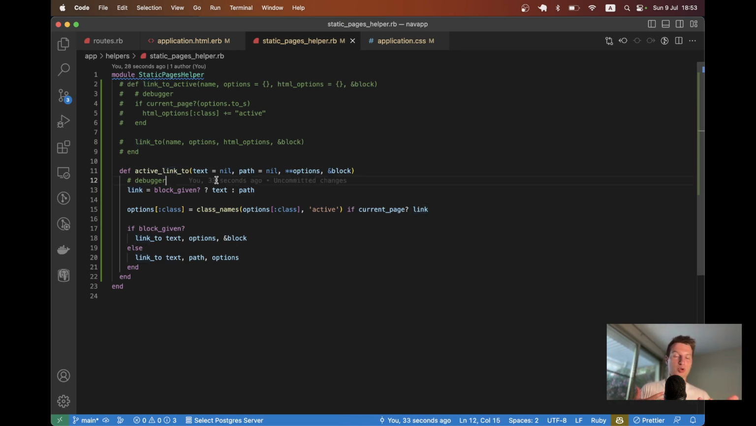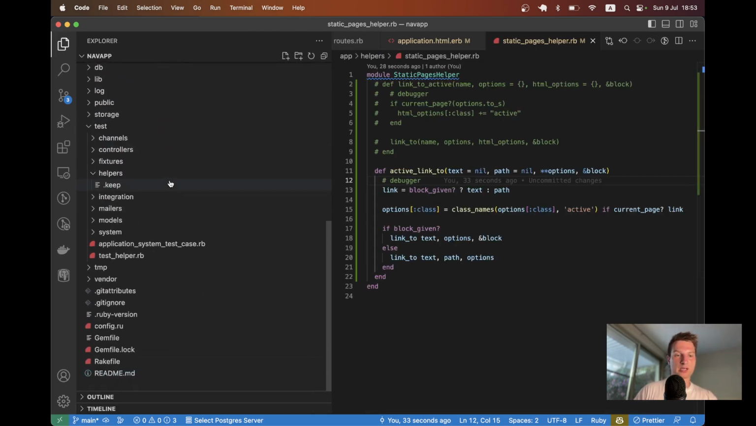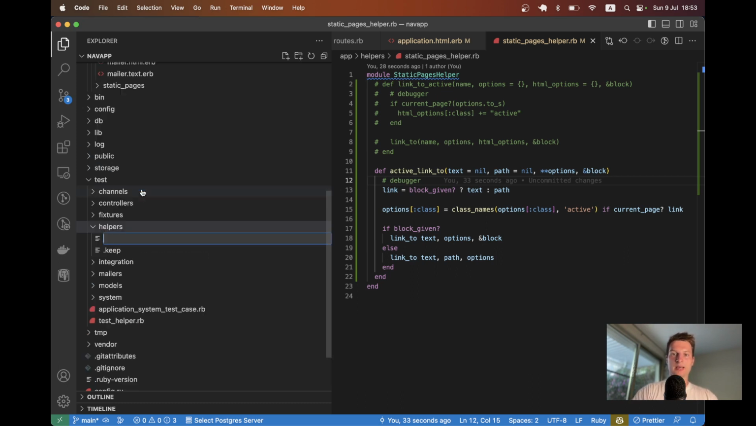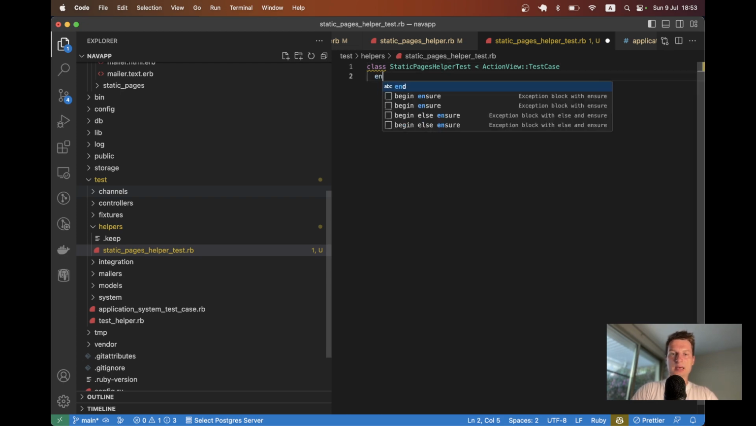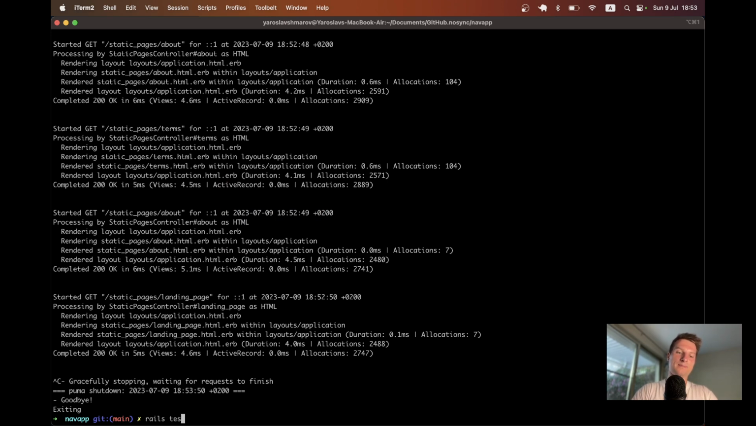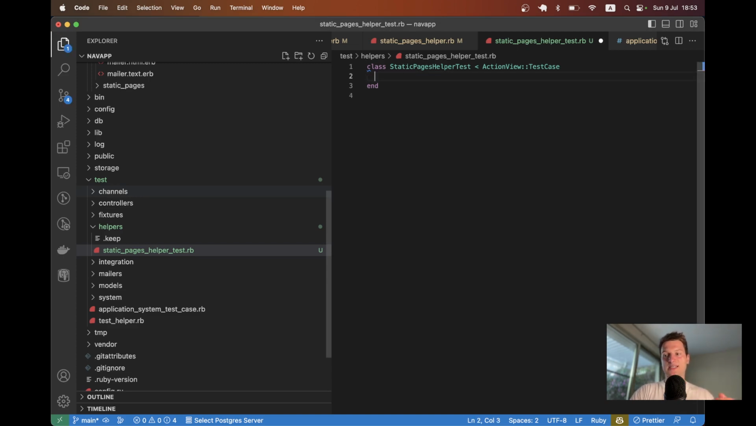Well, working with a real Ruby on Rails application in a team, most likely you will have to write tests for your code to be approved. So I'll go to test. I'm going to test helpers, and I'm going to add a new helper. It will be static_pages_helper_test.rb, and here class StaticPagesHelperTest that inherits from ActionView::TestCase. And let's try just running rails test and see if anything is breaking at the moment. Well, there are no real tests in our application, so there is nothing to break. So let's add a test.